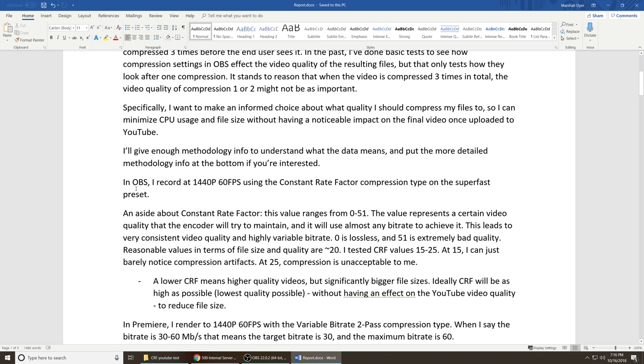So to start, in OBS, the first time the video actually gets compressed, I record at 1440p 60fps using the constant rate factor compression type on the superfast preset. And it's important to know what constant rate factor actually means.